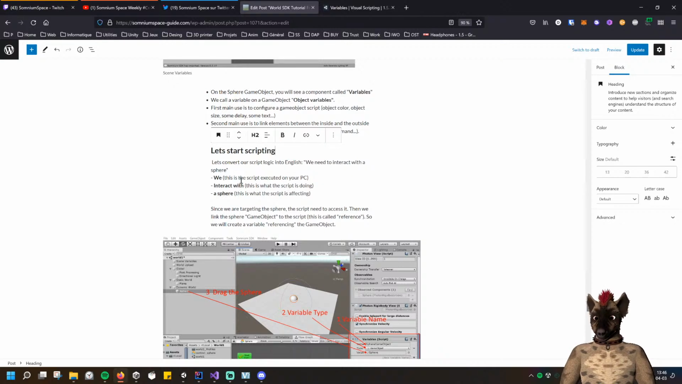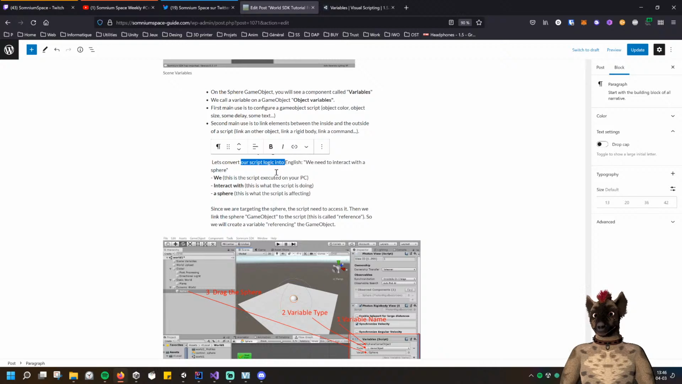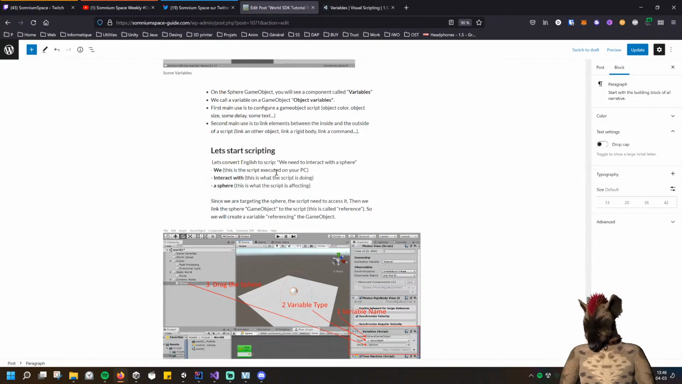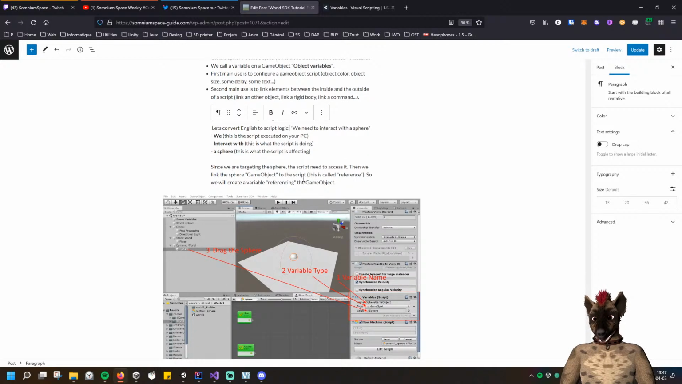Let's start scripting. Let's convert English to script logic. We need to interact with a sphere. This is the script executed on our PC. Interact with: this is what the script is doing. A sphere: this is what the script is affecting. Since we are targeting the sphere, the script needs to access it. Then we link the sphere.